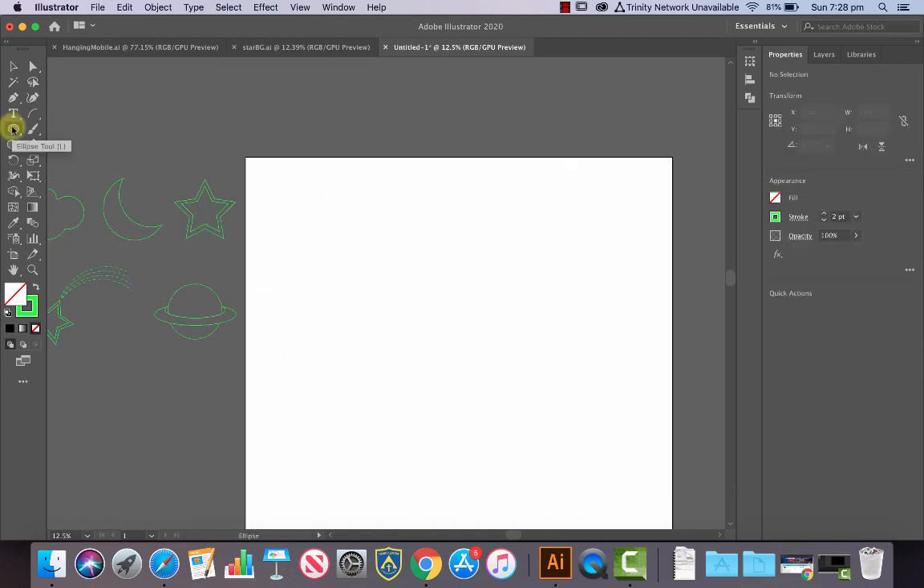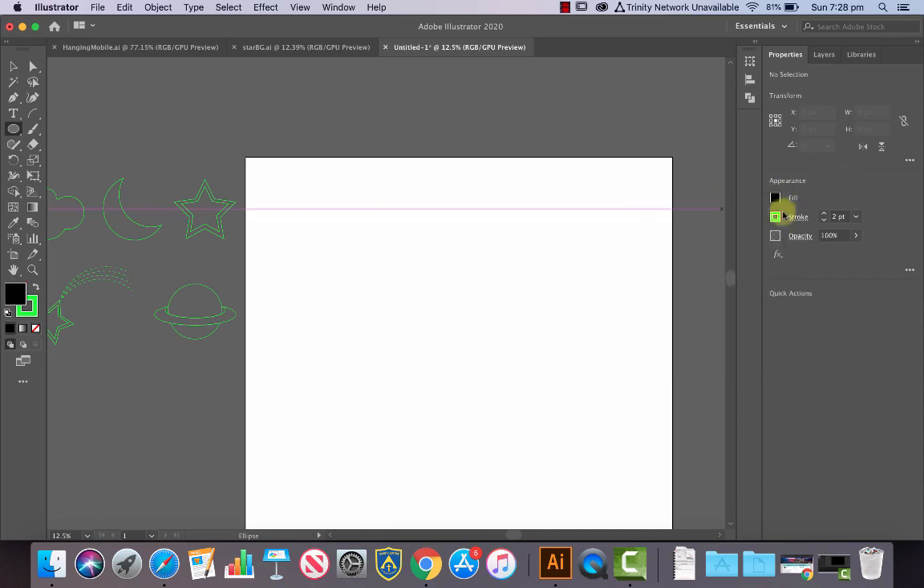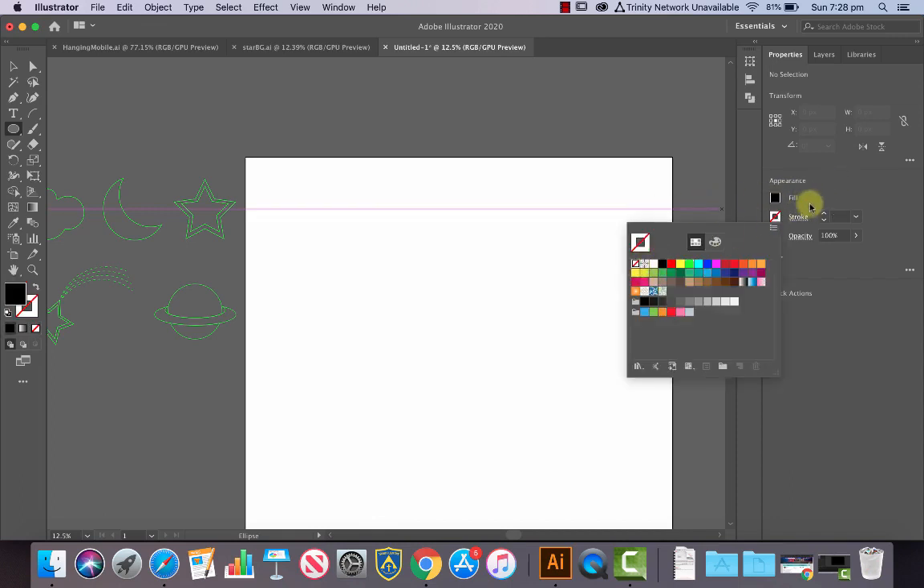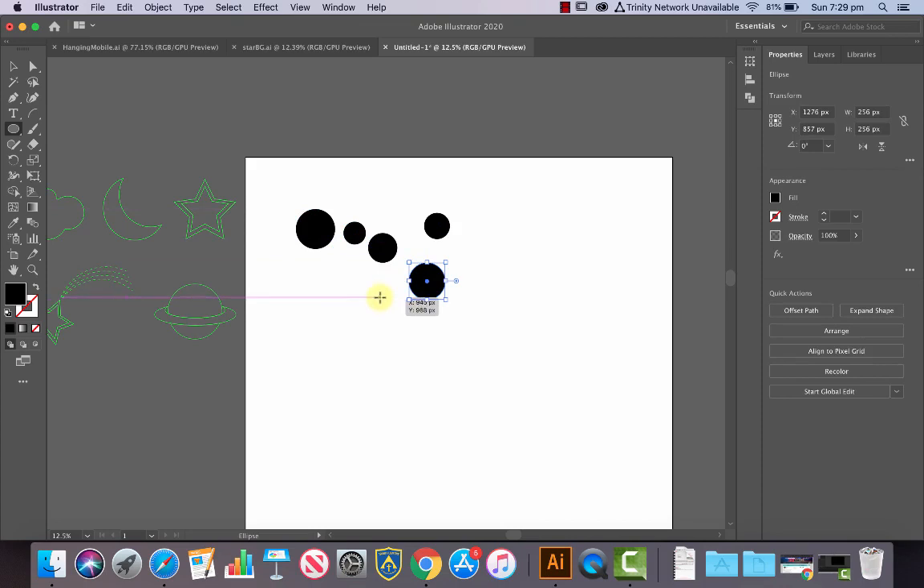If we grab the circle tool or the ellipse tool, if you don't see it, just click and hold and you'll see it behind there. And by holding shift on the keyboard, let's draw out a series of about maybe 6 circles. Before we start, let's give it a black fill and take out the stroke color. Hold shift and draw a few circles of different shapes and sizes. 5 or 6 will be plenty.